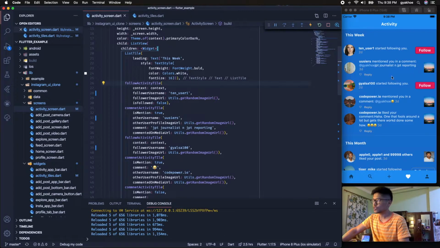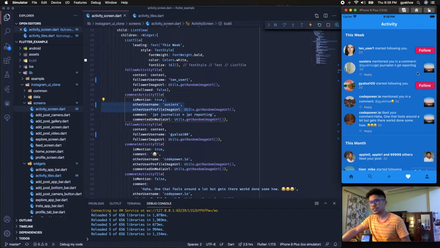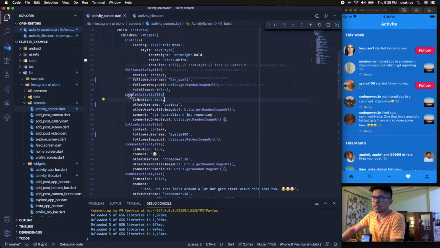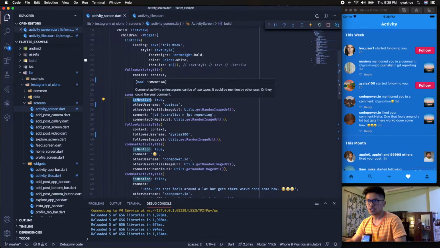So this was the is following tag. So if something is like, for example, this is a comment activity. In a particular image you have been mentioned or something, those are called comment activity. So in comment activity there could be two things. Either you could be mentioned on that comment, or they might have commented on your post. So this second tile is the mention tile. So it's like comment activity where we are differentiating based on the is mentioned flag.